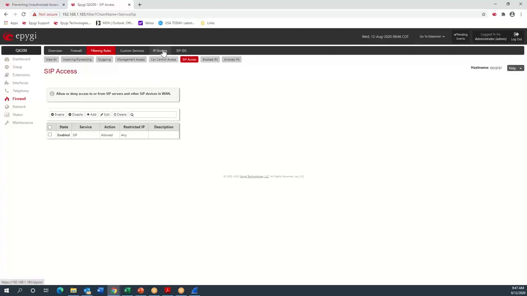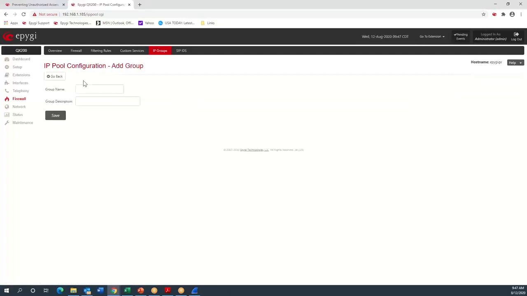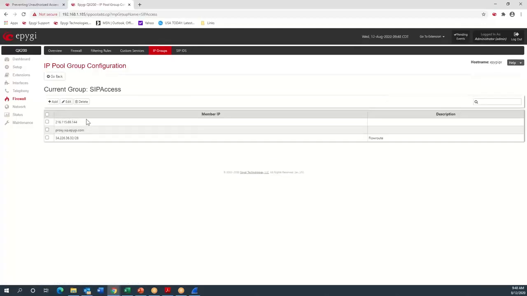One of the things you can do is go to IP groups, and then I can specify who's allowed. You can create a new group here. One of these could be management access, for example. Let's say you create a new group name called management access. I have one in here already called SIP access. You can create your group, and then by clicking on that group, for example SIP access, you can specify which IP addresses I'm allowing SIP traffic to come from.